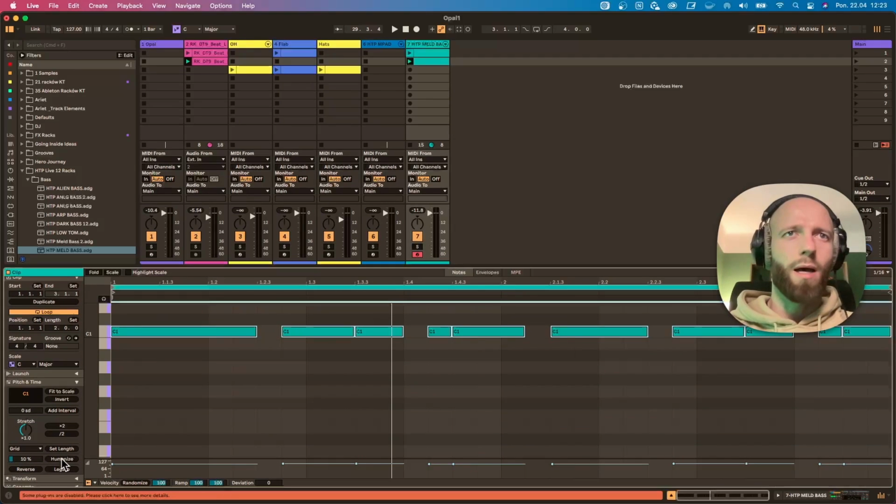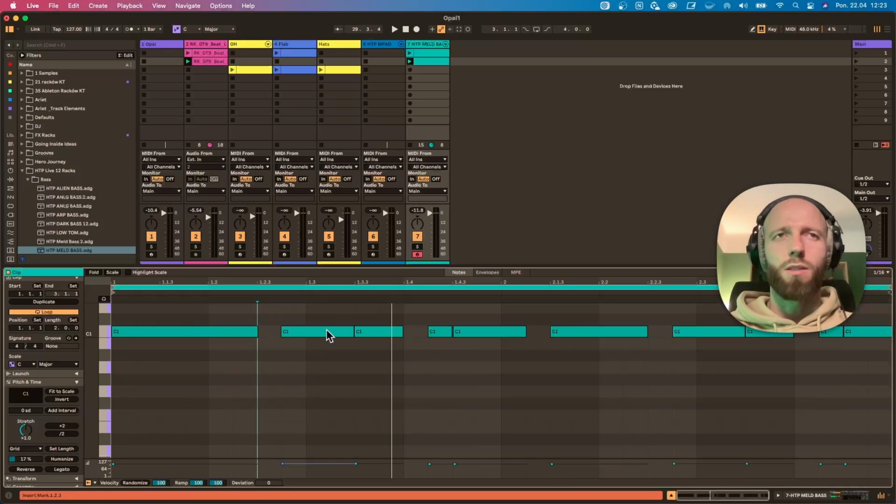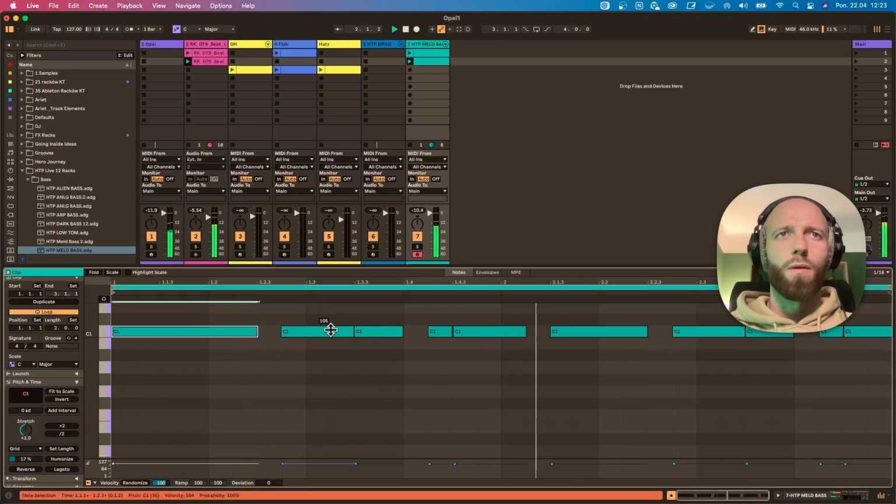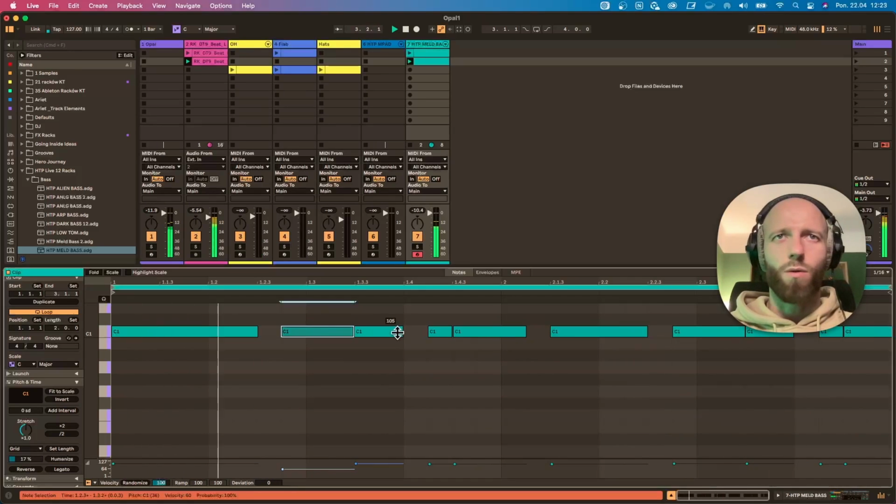Now let's work on some velocity and humanization. So let's humanize, maybe a bit more, so it's not that super on the grid. And then let's do some velocity changes. I'm thinking of having this one quiet.